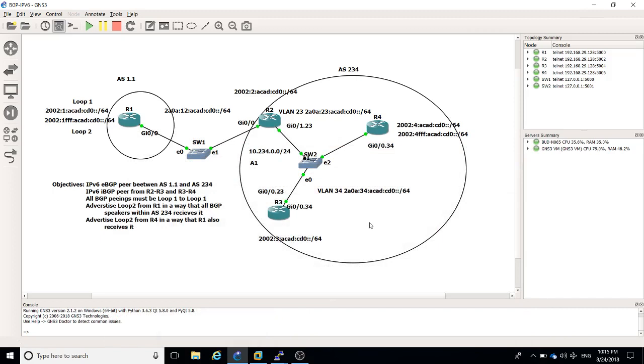Today we are going to have a very fun lab with IPv6 BGP, iBGP and eBGP. This is going to be a quite easy, smooth and straightforward lab based on the diagram that you see on my screen now.